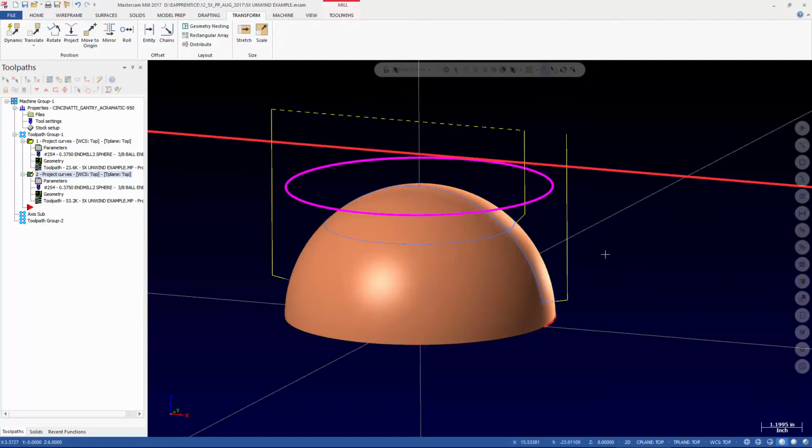Got a good question. Will any of the simulations show the retract? No. None of the default simulators, and that is both Verify and Machine Simulation, will show you that. You'd have to get some. There are two situations where that's not true.